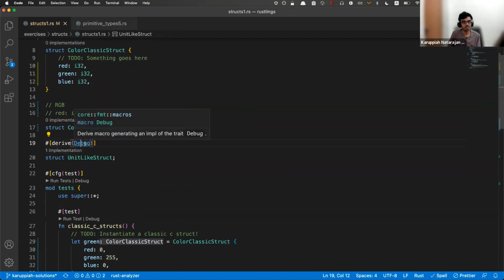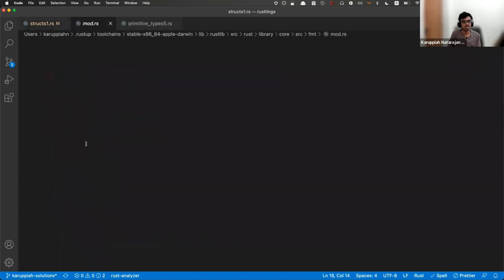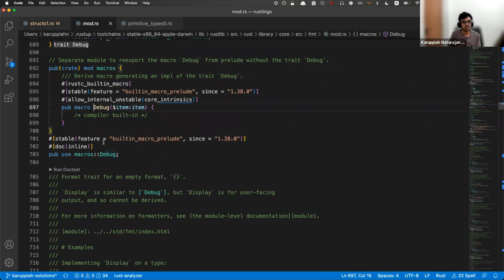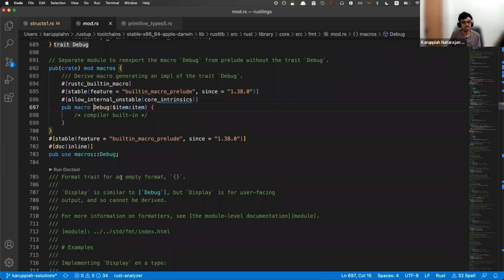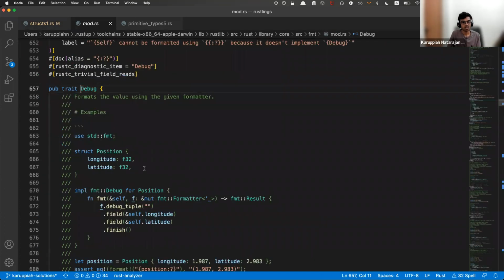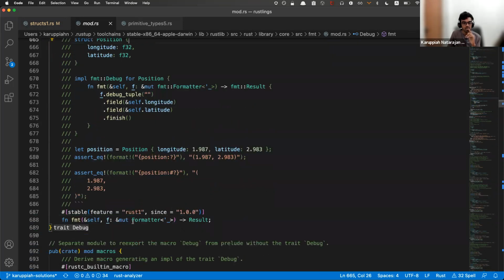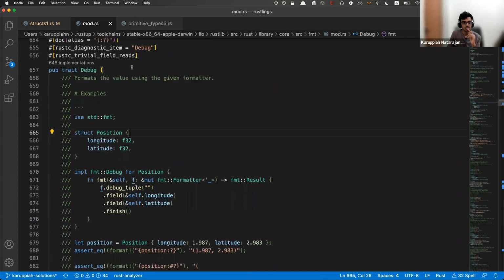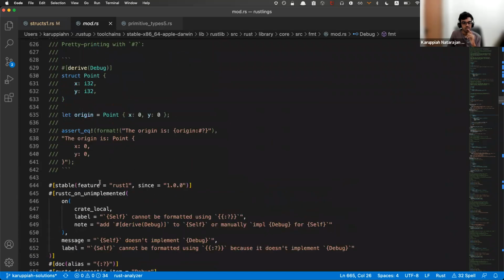I'm wondering what that means. Macro implementation. So implementation of the trait debug. What is the trait debug? Display similar to debug. Can I go to debug? Okay, so it formats the value using the given formatter. Struct. Okay. So what is this all about?